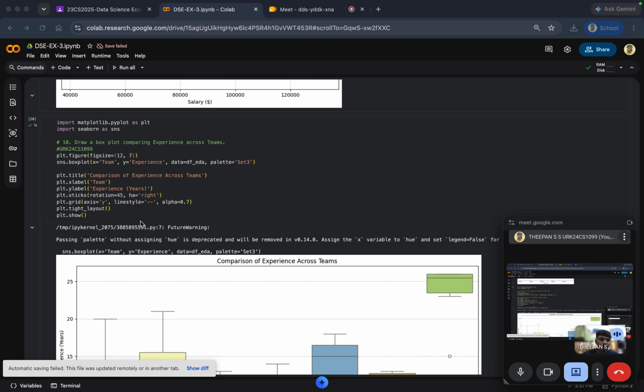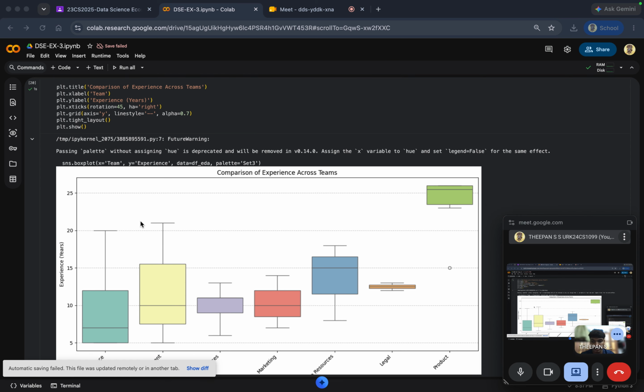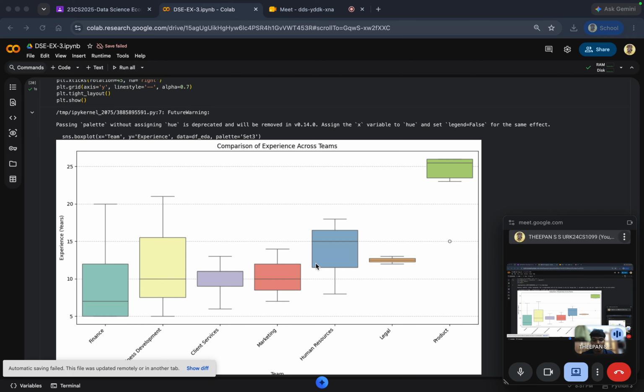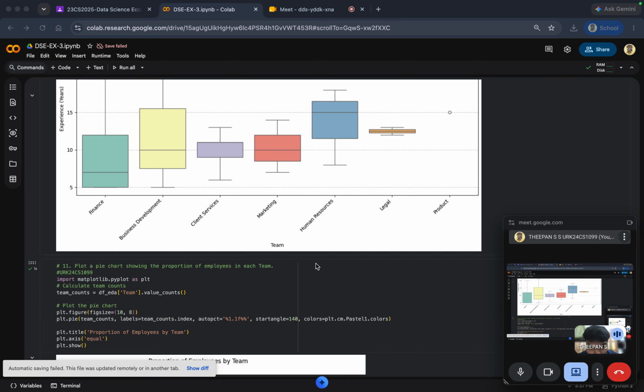The experience represents the numeric data, and the team represents the categories. Each team gets a separate box. We can see that each team gets a separate box. Comparison, distribution, and the experience. Remember, comparison, distribution between the categories.